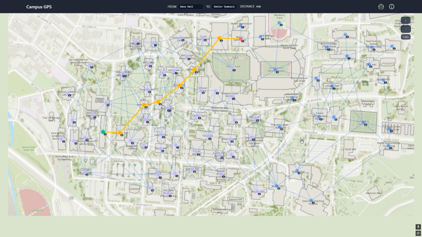In the future, I'd like to extend this by adding elevation or Z-level weight costs, accessibility options that avoid stairs, and support for loading different campuses or custom graphs.